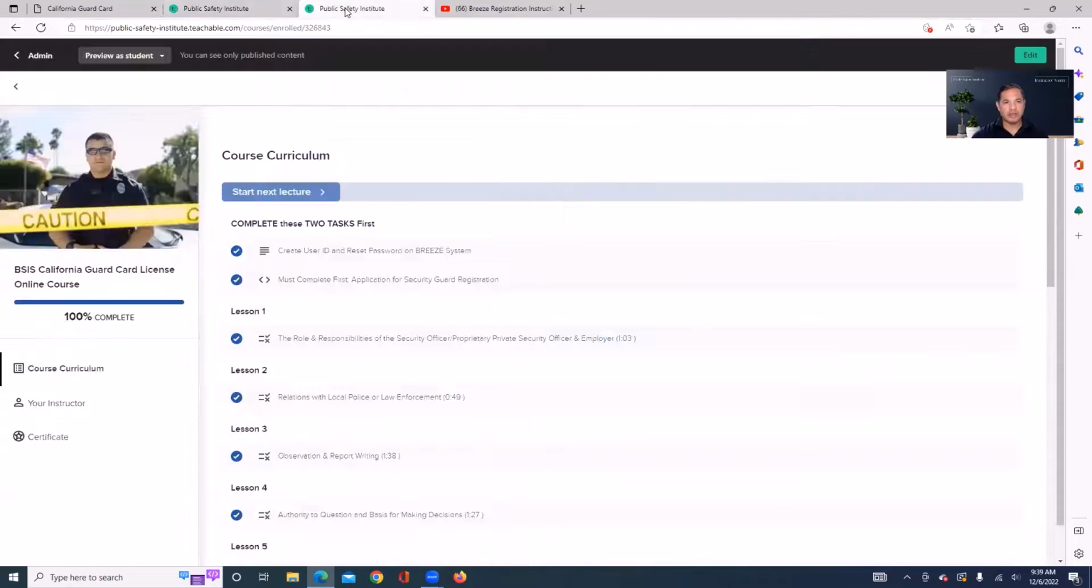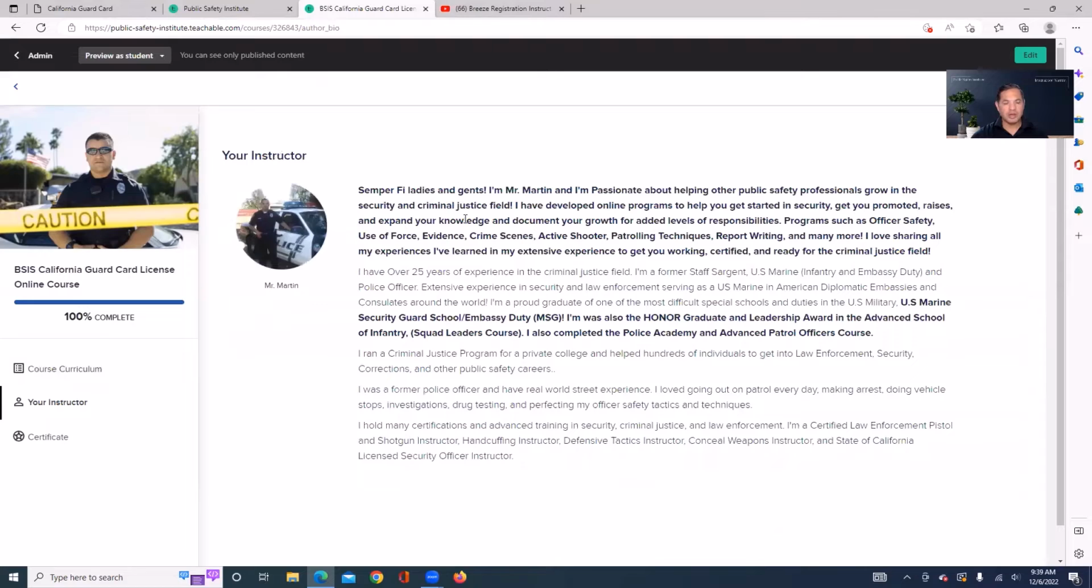It's going to take you directly to your training portal, which you're going to have access to 24/7, anytime, with your own login. This is how your portal looks. On the left column is the curriculum, and on the right side is your instructor, which is me. You could always email me from this portal.